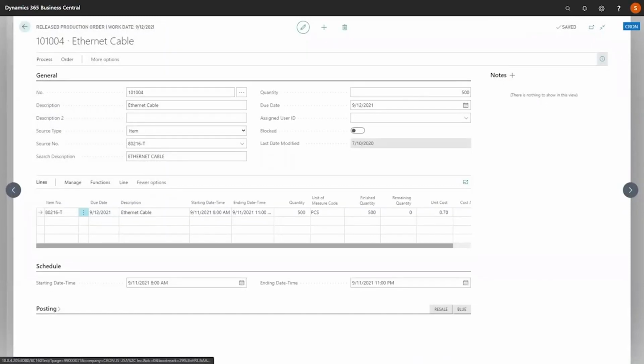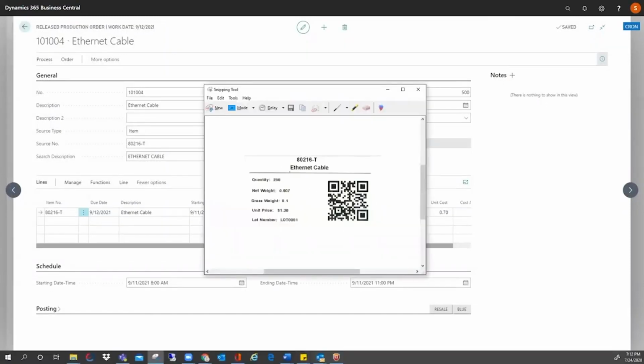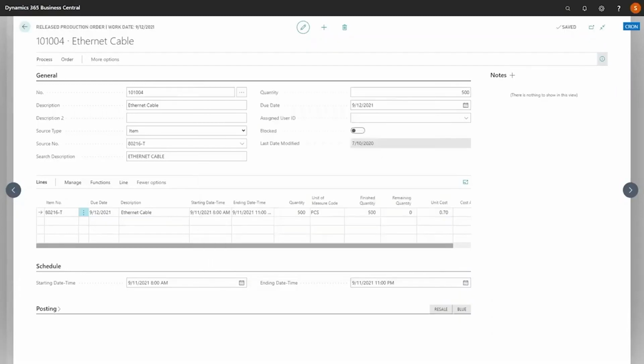An example of our label is here. You will have your quantity, the net weight, and all the information that we requested. And there is the QR code also. The most significant feature with the BarTender label integration is that you will be able to design labels and then be able to assign them to any printers, users, and user groups.